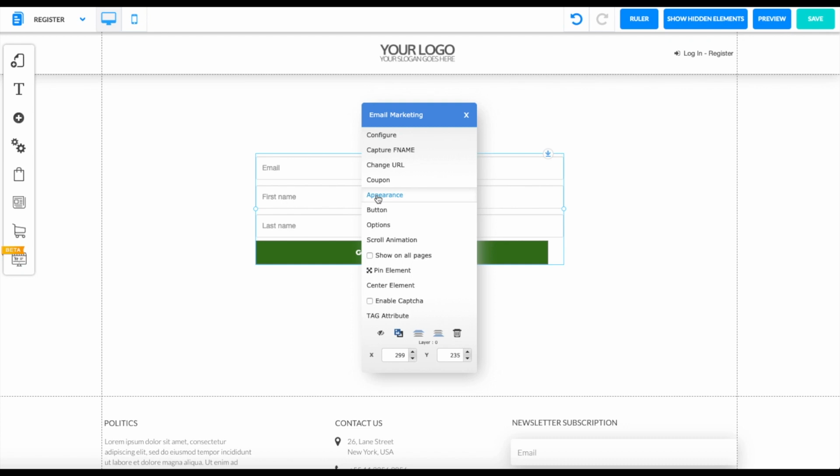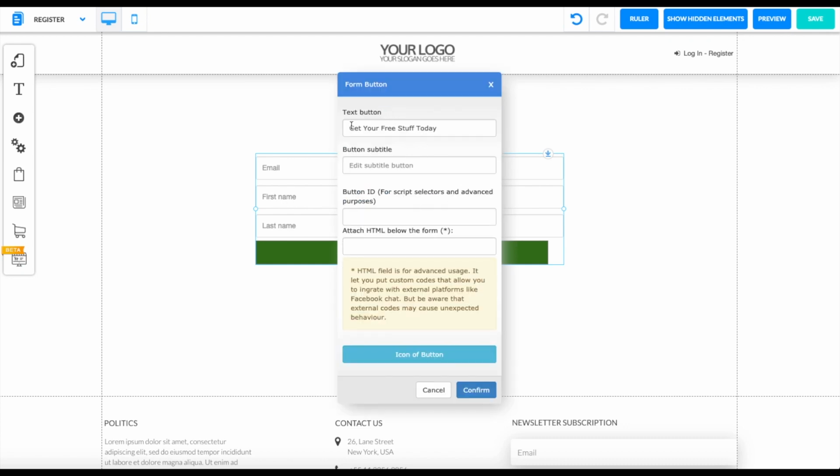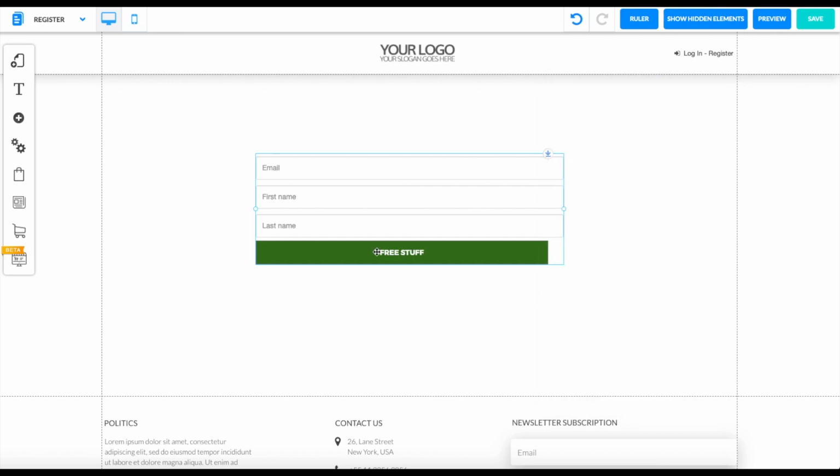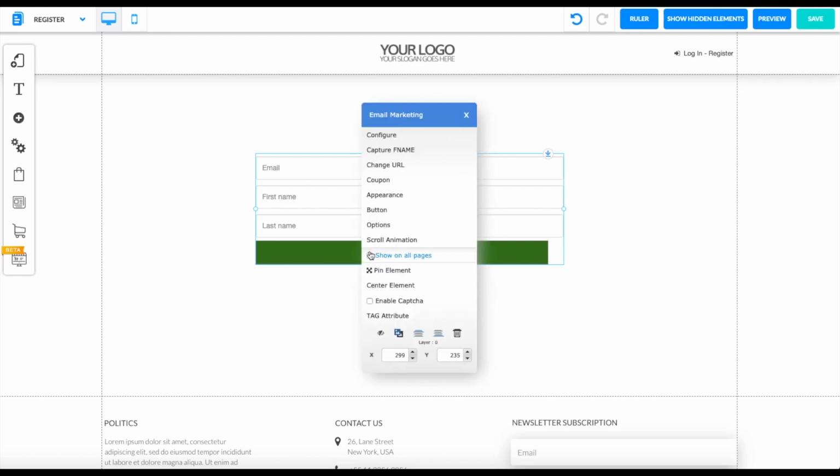Another really quick thing is just over here on the button, you can select what your button will say. So for example, you can change it like that. You can add the subtitle. This over here is just a more advanced usage. If you want to attach some HTML, or also you can do custom codes. We're not going to do that right now. We're just going to confirm so you can see the change on the button name.